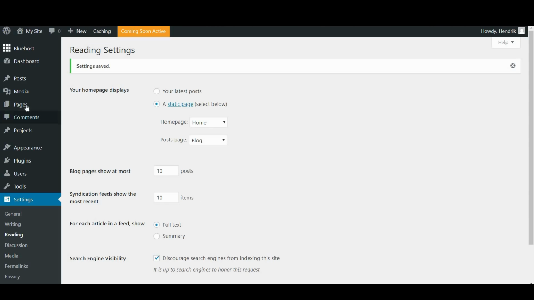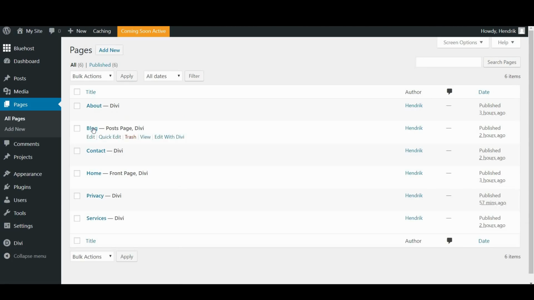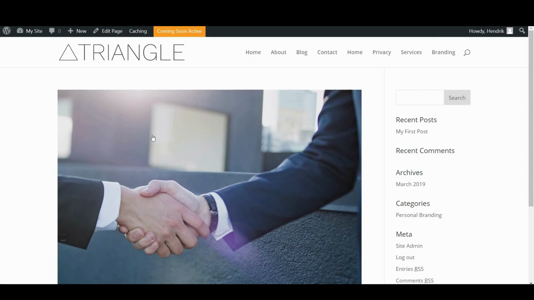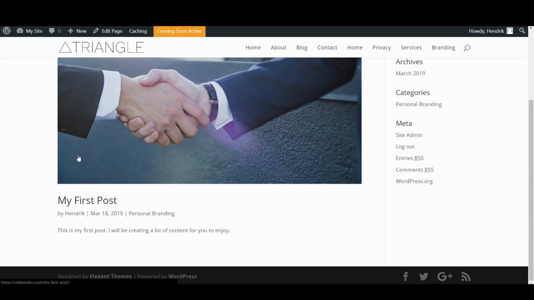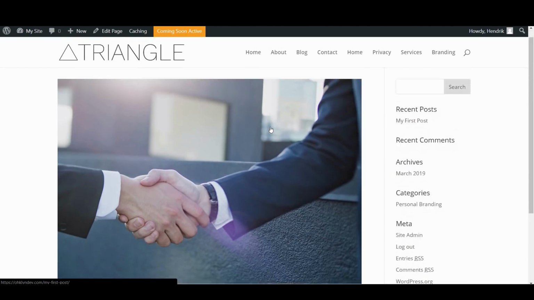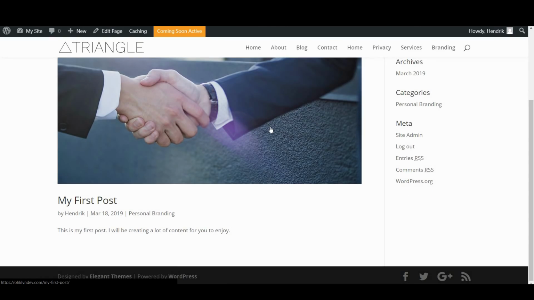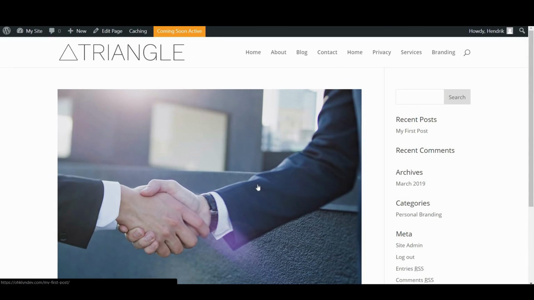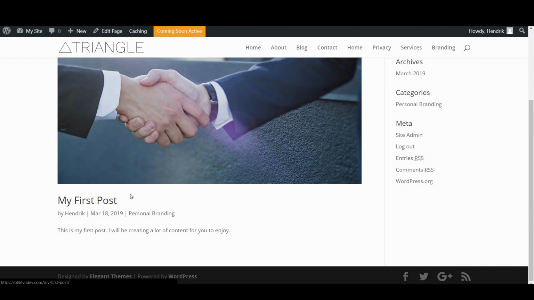So now if we go to our pages and we view the blog page, then you'll see that our page we just created is the first entry in your blog page. If you create more posts, they will also show up here above or below this page, depending on the order. So yeah, that's how you create a blog in WordPress.